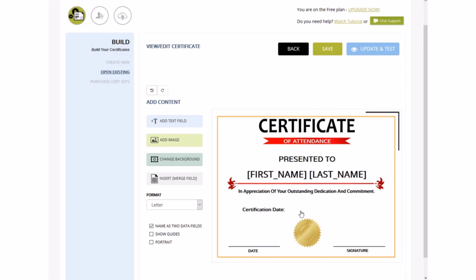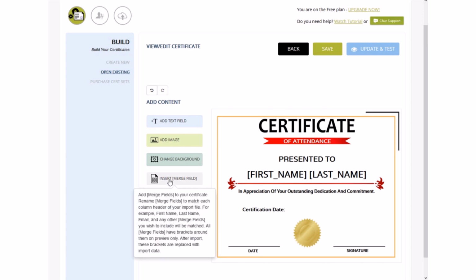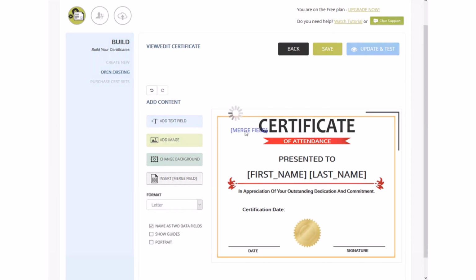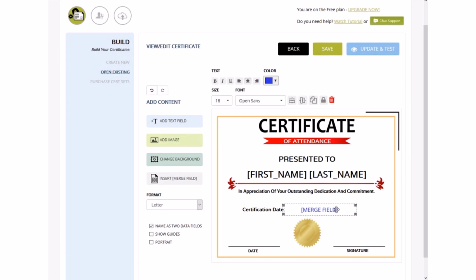To add a merge field, I simply click the Insert Merge Field button, and then I can move that merge field to anywhere on my template. So I know as part of my future upload list I'm going to have date completed as part of my import. So I'm going to add that now.